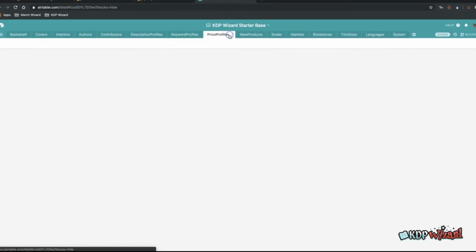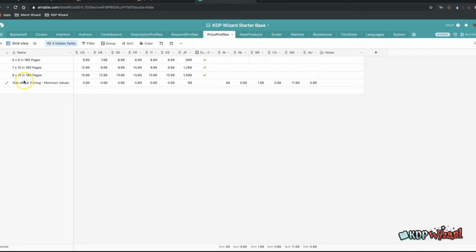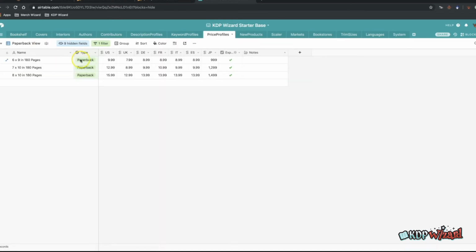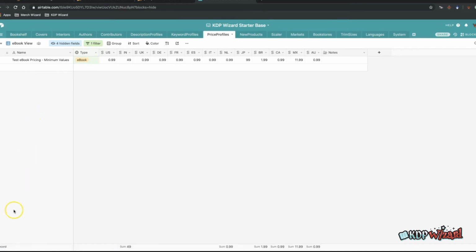The default grid view in the Price Profiles table is set to show all profile records by default. Because the expanded distribution checkbox and marketplaces are different for paperbacks and ebooks, we've created views for these which filter on the type field. Just be sure to select the correct book type for any new profiles you create for these to filter properly.